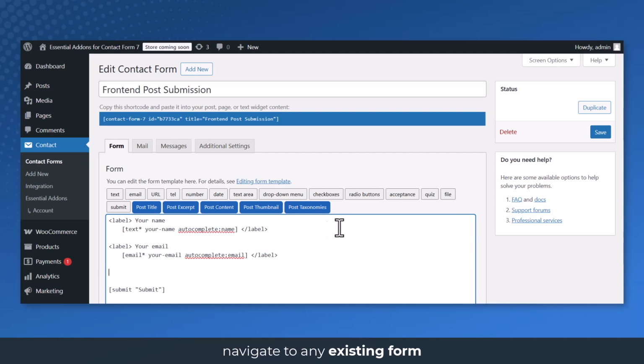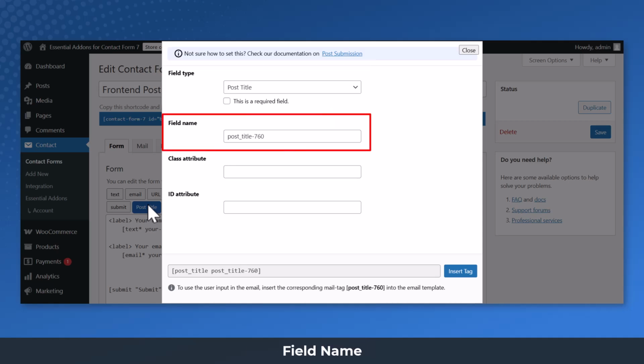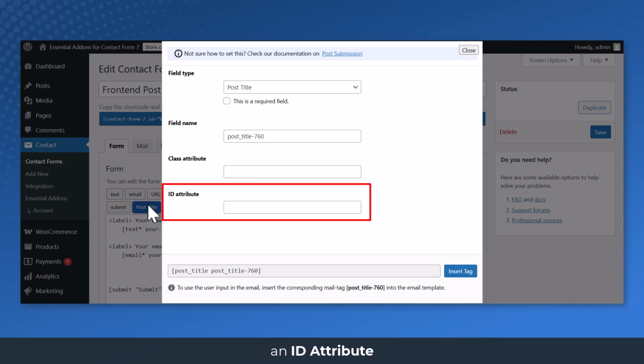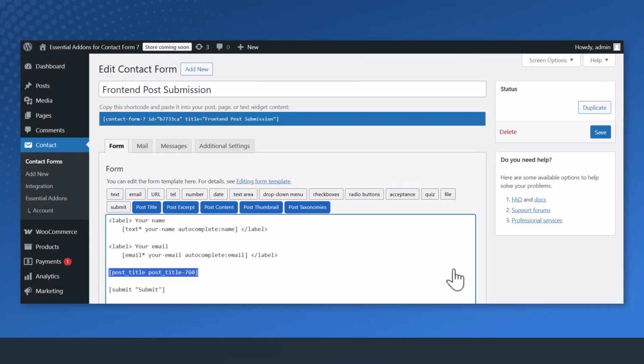Navigate to any existing form or create a new one. Add the preferred tags where you want to display them in your form. After clicking any of the tags, a configuration pop-up will appear. Here you can configure field type, field name, class attribute, and ID attribute. Click the Insert Tag button once the configuration is done. The customized tag will be added to your form editing panel.